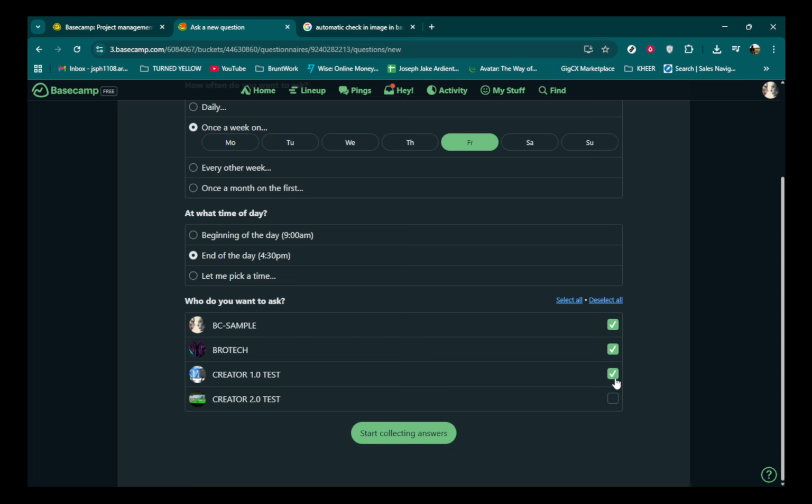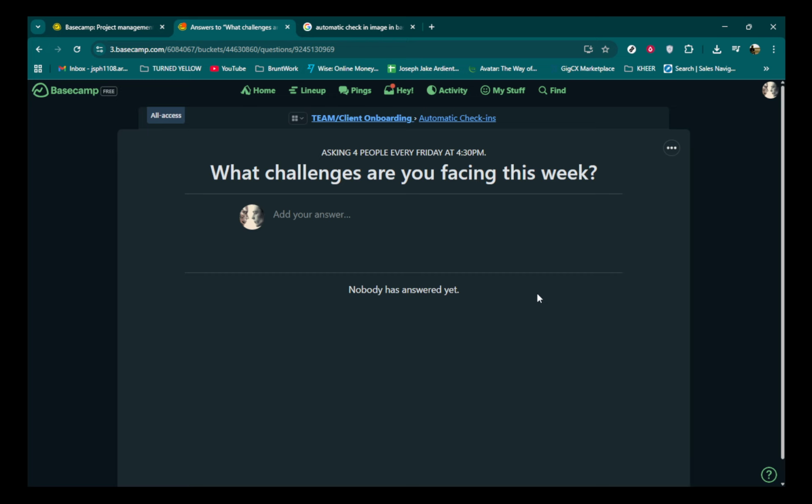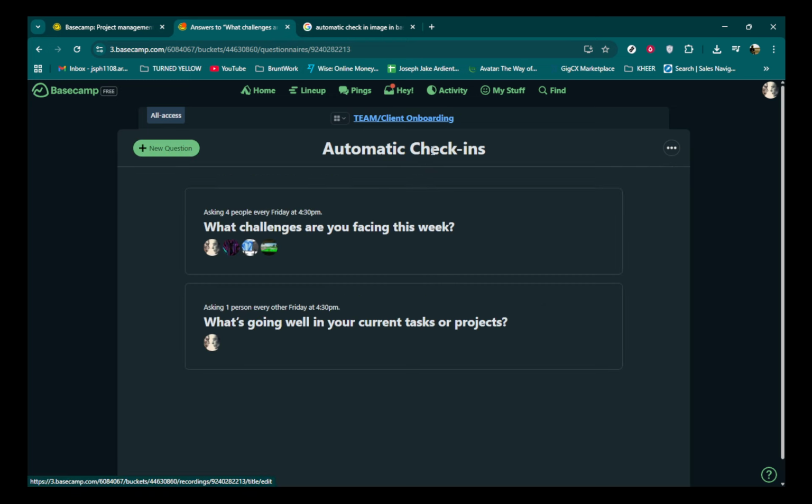At the scheduled time, notifications will be sent out to the selected people, prompting them to answer the question. Their responses will be conveniently collected in one location within your project, keeping all the updates organized and easily accessible for your review. That's the whole process.